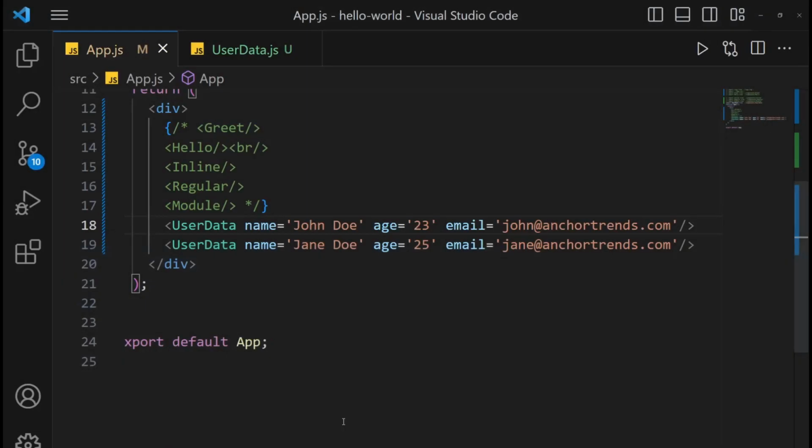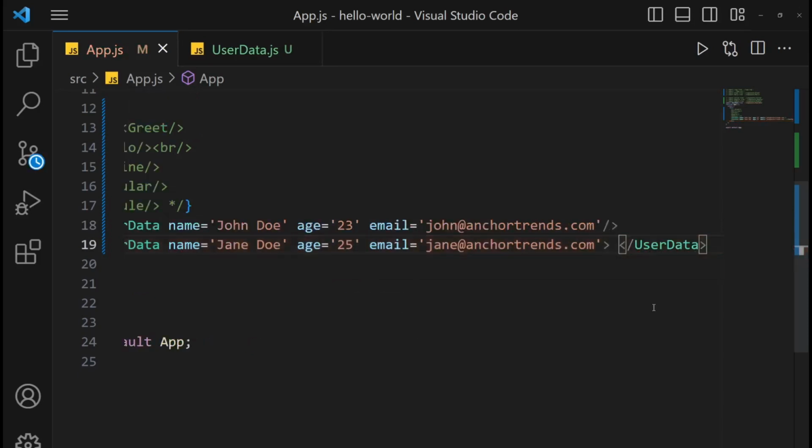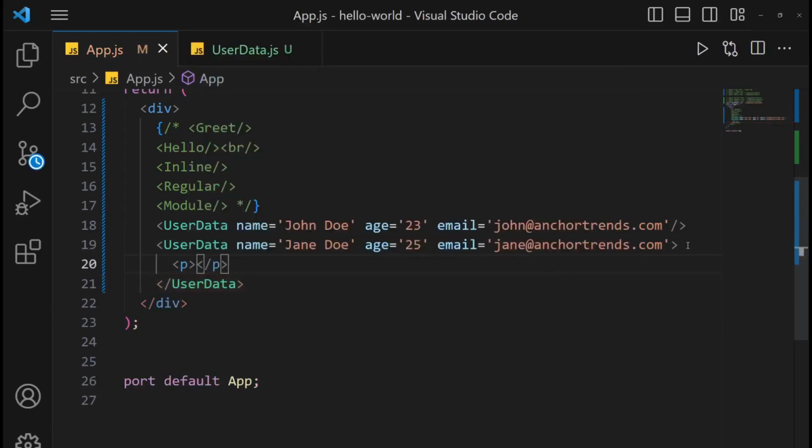Props can also be used to pass children to a component. These children are nested elements or content that we include between the opening and closing tags of a component. Let me show you an example. If you want to pass additional data to any of these instances, you can just do it simply between its opening tag and closing tag. For instance, let us add the gender of Jane Doe. We first change this self-closing tag to an opening and closing tag. Then, between this tag, let's add a p tag with a text of female. Then, save the file.